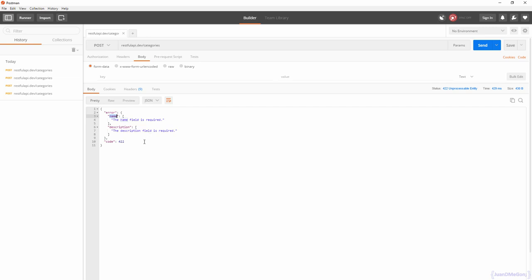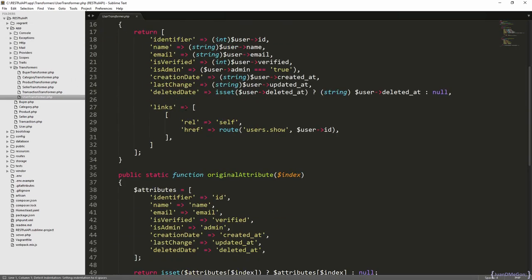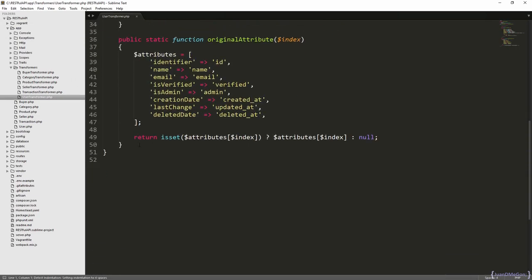So what we have to do is implement a new method that allows us to obtain the transformed attribute from the original one. If we go again to our transformations, we can see that we have something very similar, but the only thing that we have to do is change the order here. So now ID is going to be equal to identifier, verified is going to be equal to is verified.